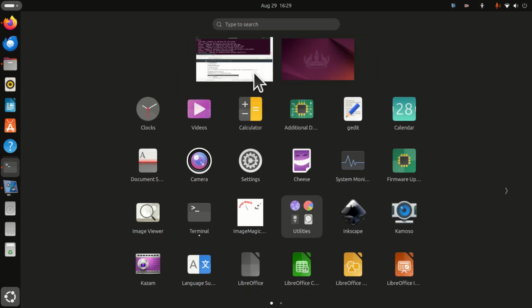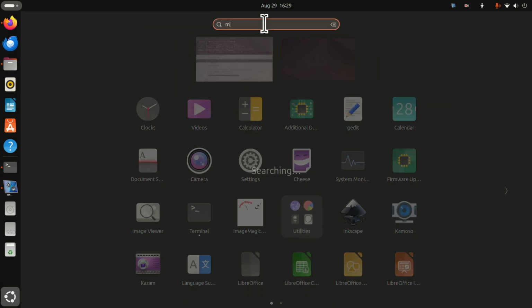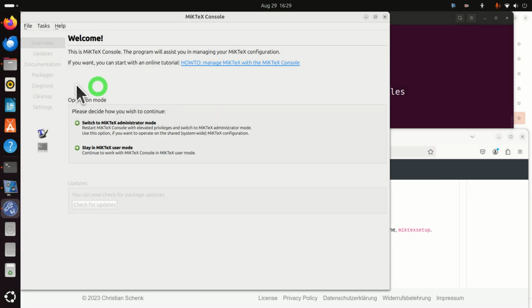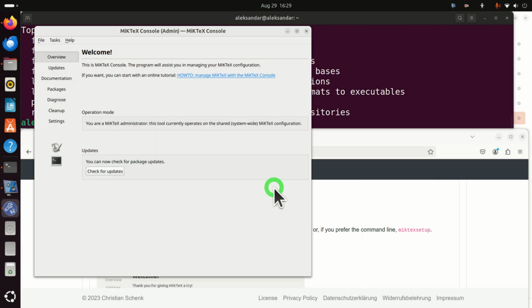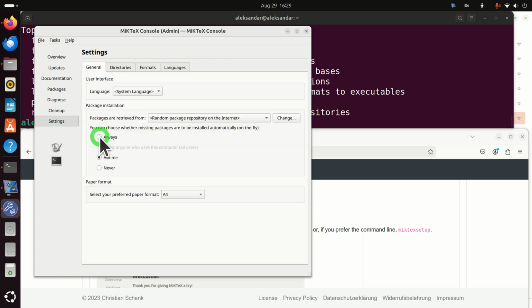So consequently, click here and search for MikTeX, click on administrator mode. Then over here, click on settings, and it's very important to select this option. By selecting this option, the packages and new installation files will be installed on the fly. For example, if you're using LaTeX and there is some missing package, when you try to compile, everything will be installed on the fly. And click here for anyone who uses this computer. This is very, very important.